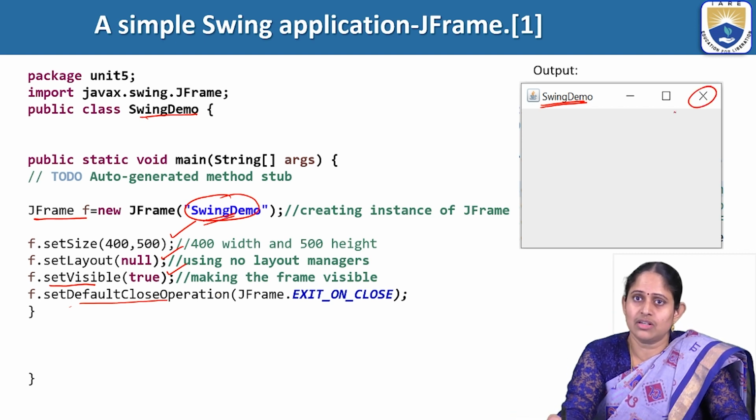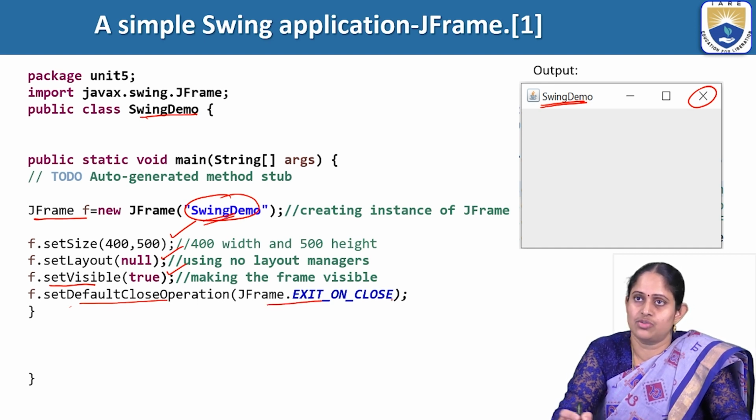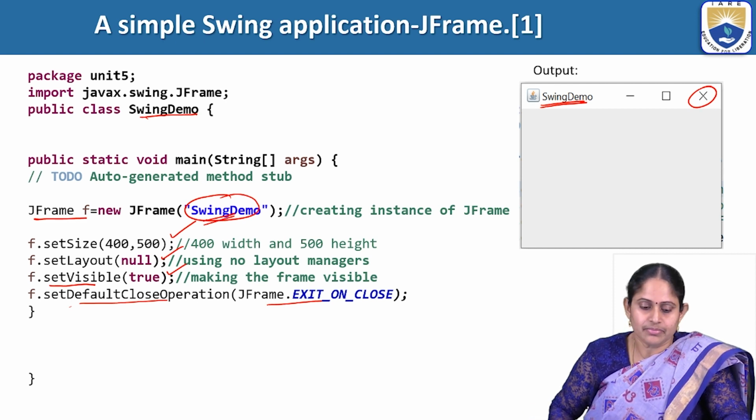the setDefaultCloseOperation is used to close when we click on the cross button. So when we click on this, what operation has to be done is defined by setDefaultCloseOperation, and here it is defined to exit on close. So when we close this window, the application exits.